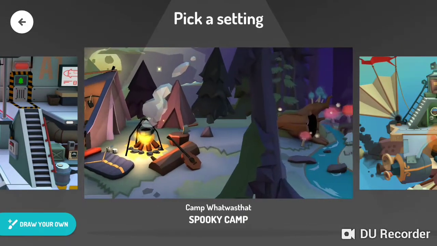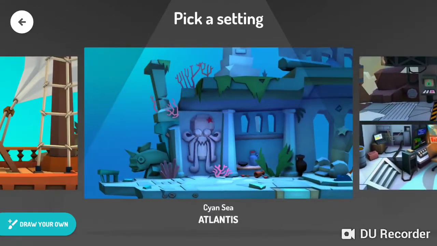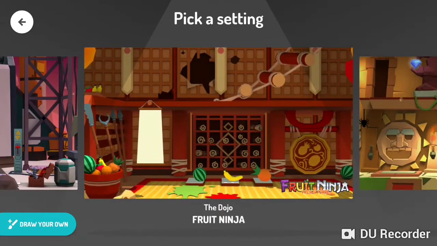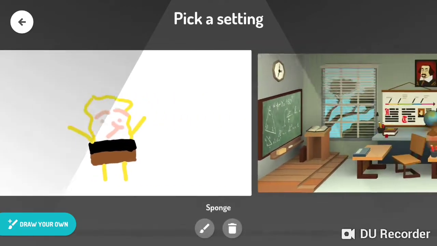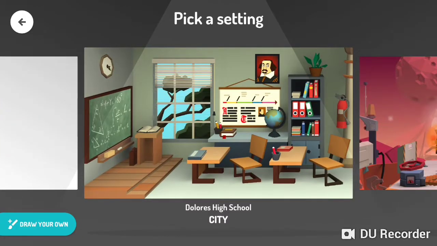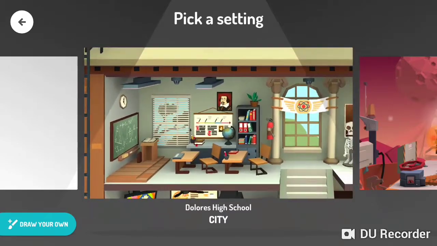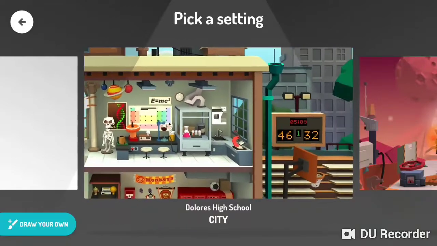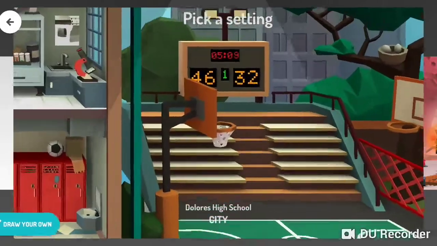So from here, I'm going to choose a setting. I can choose any one of these settings that are predetermined, or if I don't like any of these settings or I'm looking for something specific, I am able to draw my own, in which I can create whatever setting I need for my cartoon. So for this video, I'm going to choose Dolores High School.